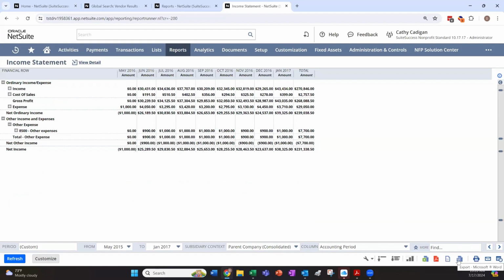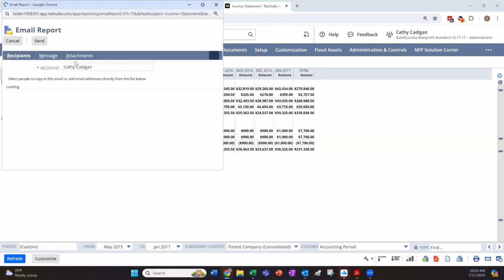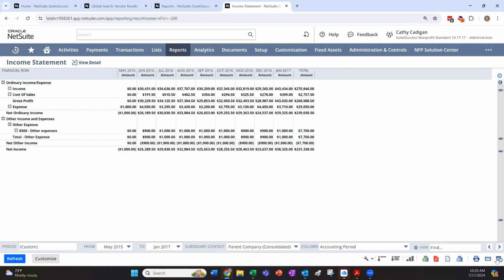And while we're here, I'm just going to talk about, you can of course print it, but you can also email it from here just by clicking on the email button and then adding a message and a recipient here. So this would be one way to email a report.